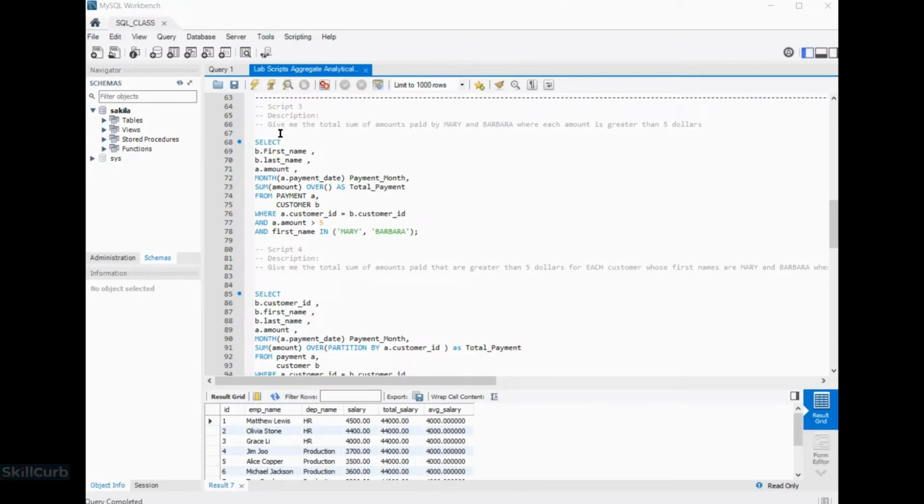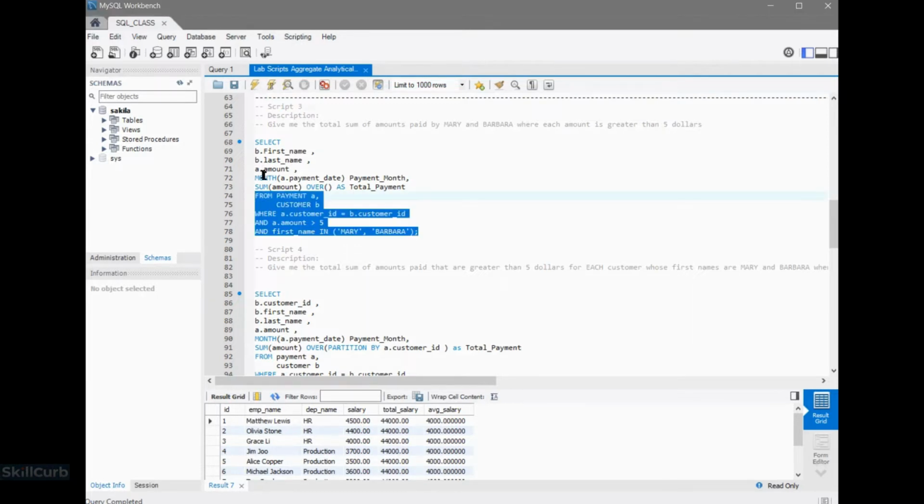Our third script is asking us to sum up the amounts for Mary and Barbara, where each amount they paid is greater than $5. For that, we have to join the customer table and the corresponding payment table. So we're going to join those two tables on customer ID. We're still using the where clause where amount is greater than 5 and the name is Mary and Barbara. If you look at our select statement, we want to know which month they paid these amounts in. We're summing up the amount and then using the over clause and giving it a total payment label.